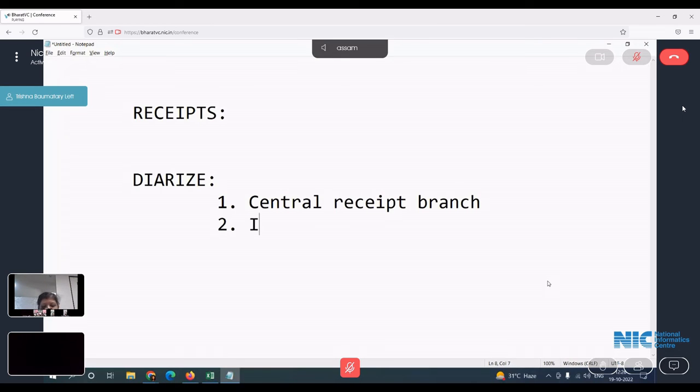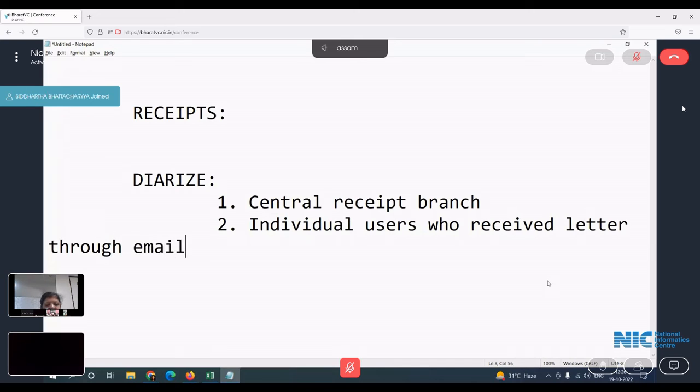Second is individual users who received letter through email.